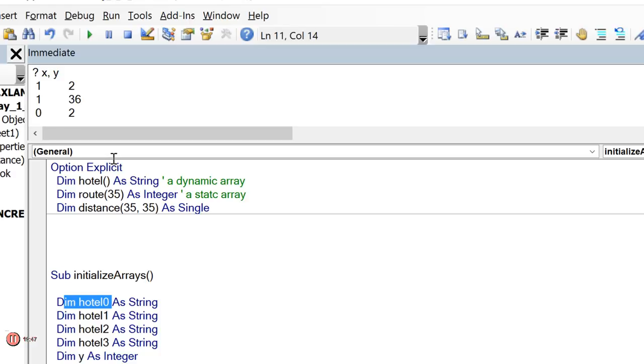So you cut them out of there, not copy them? I cut them, yeah. It's important to cut them. If I copy them, it'll mask the module level ones, and I won't be able to execute, but it will mask them.